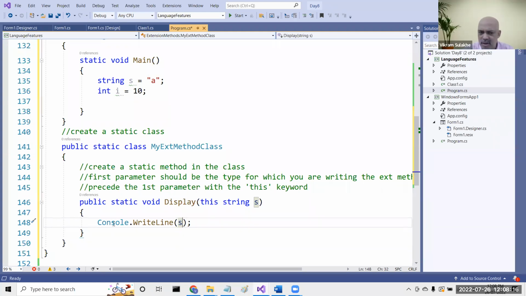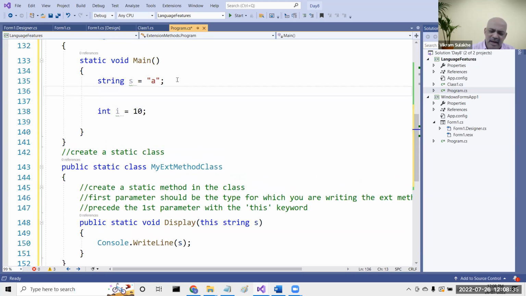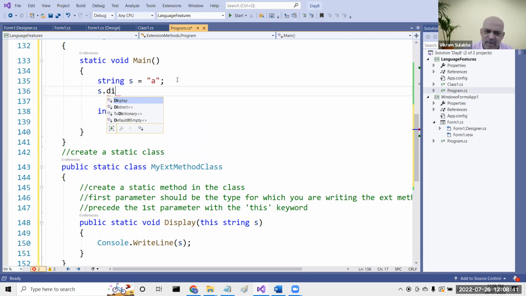So this is what I've done out here. That's it. Done. You have created your first extension method. Via me, of course. You have still not created it. You will do it in the lab. But this is what you are expected to do. So the moment I've done this now, check this out. When I say s dot, you will find that display is now shown to me.